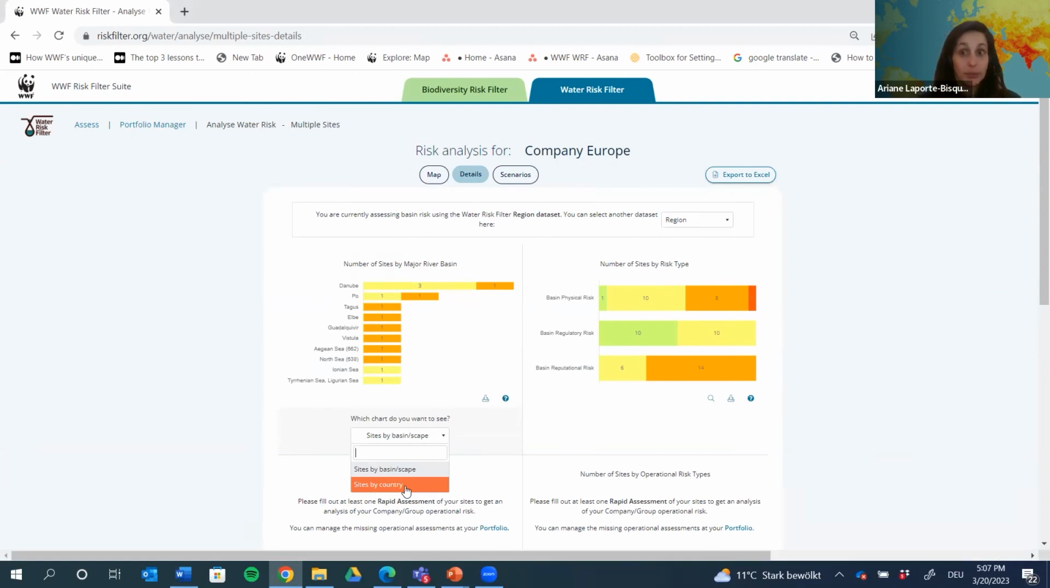And as Maria explained previously, this sort of information from this graphic can help you identify better where you may want to focus your water stewardship activities in which country or basin, for example. On the right-hand side, this graphic for the selected company, in this case, Company Europe, shows the distribution of the number of sites at different basin risk score levels across physical, but also regulatory in this case, and reputational risks.